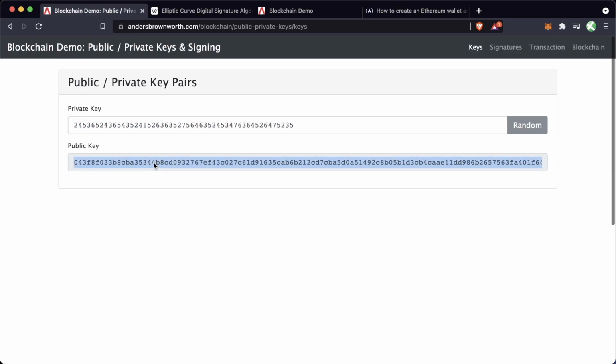Now, this public key, we want everybody to have access to. The whole world can see this. This private key, we really want it to be private. We don't want people to see this. We're going to use this private key as a password to, quote unquote, digitally sign transactions. And then people can verify them with this public key. So let's see what this actually looks like.